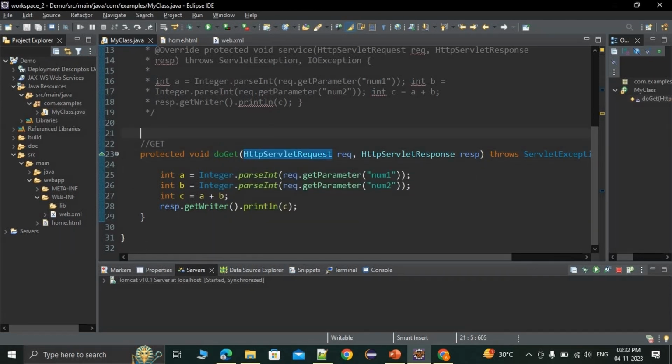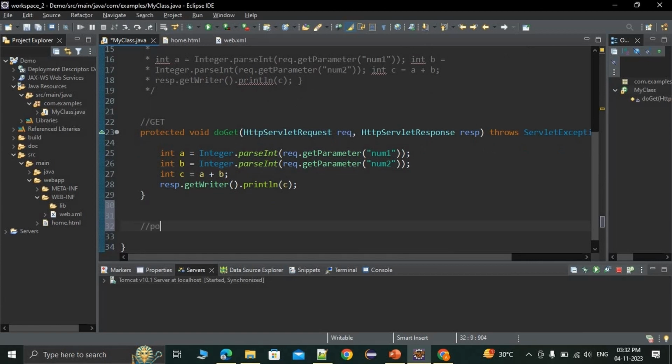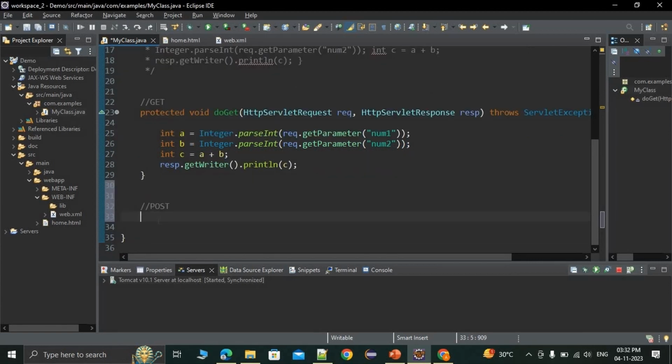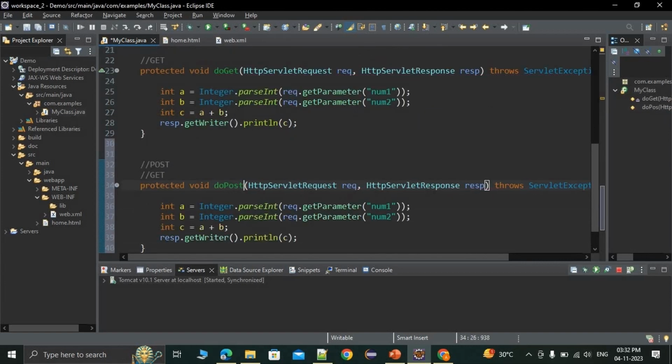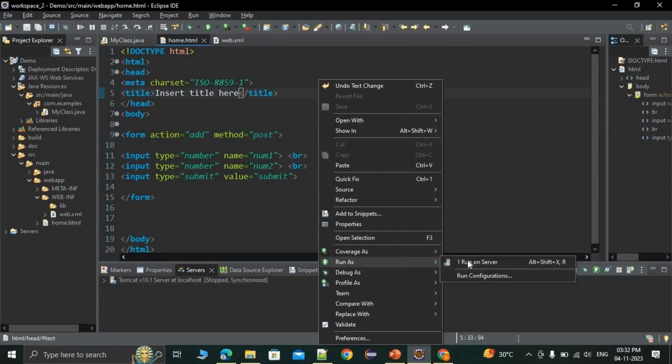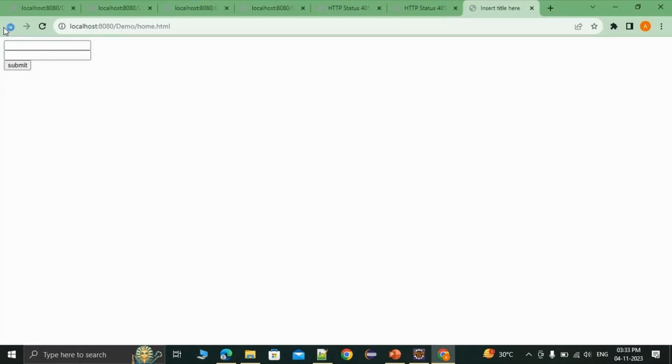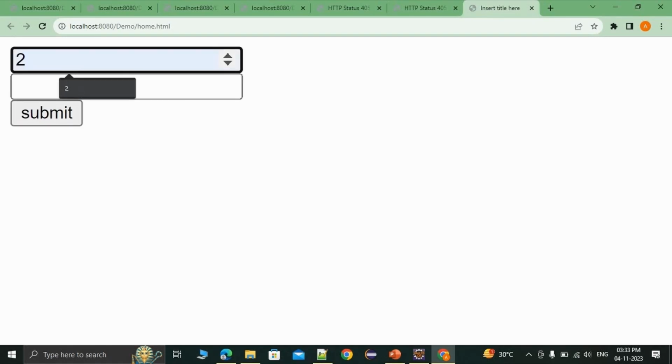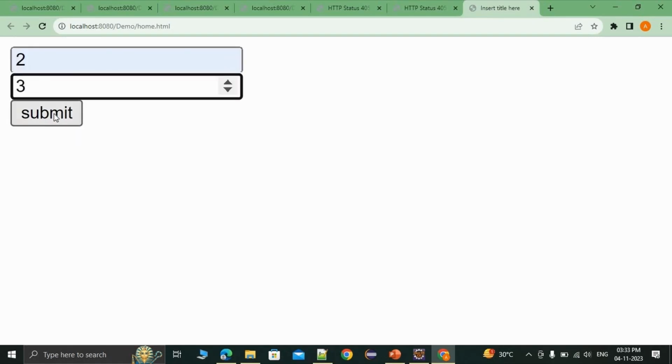Now similarly, we can also make a scenario for post request. So what is the method for post request? As you may already have guessed it, it is doPost. That's it. And let me just comment this part. And here let it be post. I'll right click, run this, run on server. Let's see, 2 and something 3, submit.